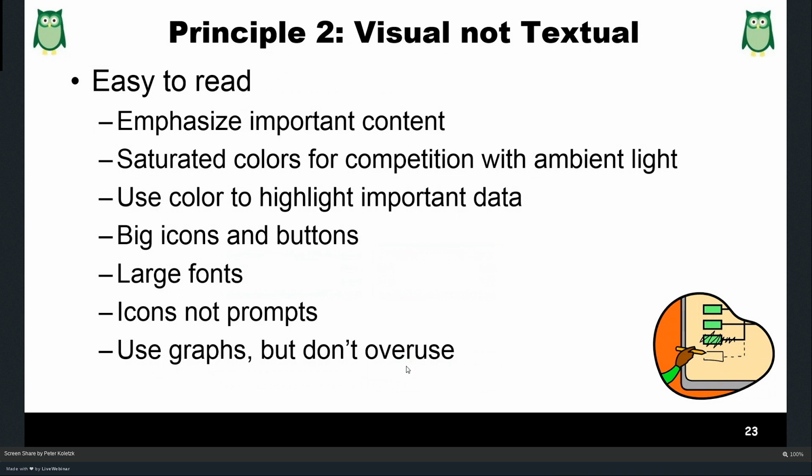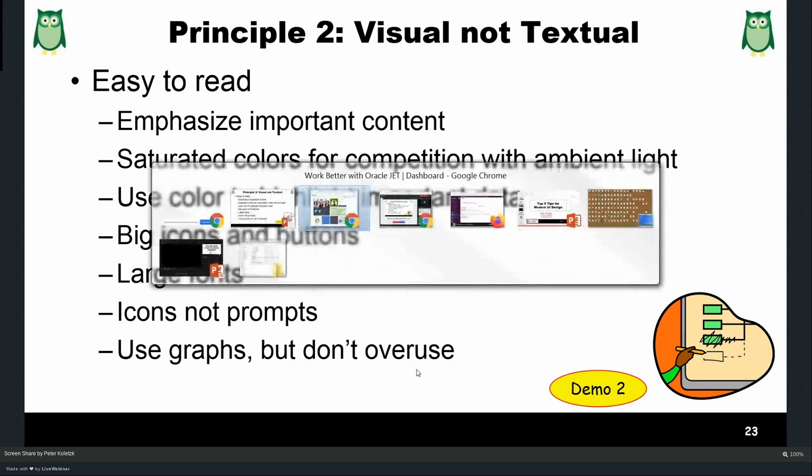Big icons and buttons, large fonts, again, because you're displaying on different size devices. Using icons, not prompts, and I'll show you an example of that in the demo. And using graphs, but you can overuse graphs, so you have to be sure that there's not too many graphs. It's helpful to have a visual rendering of your data, but if you do too much of that, then it's hard to read. Okay, so we'll look at that. And back to the sample.